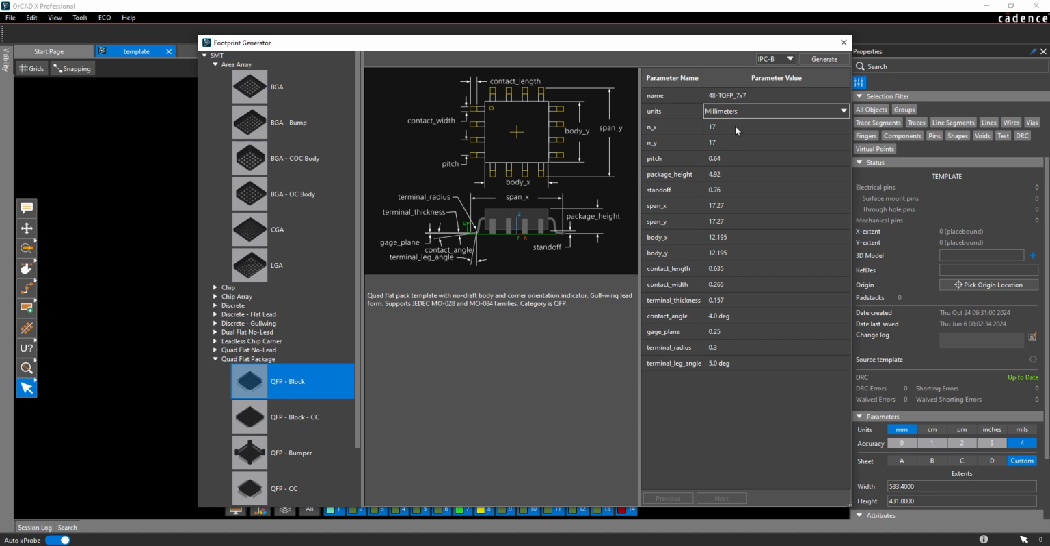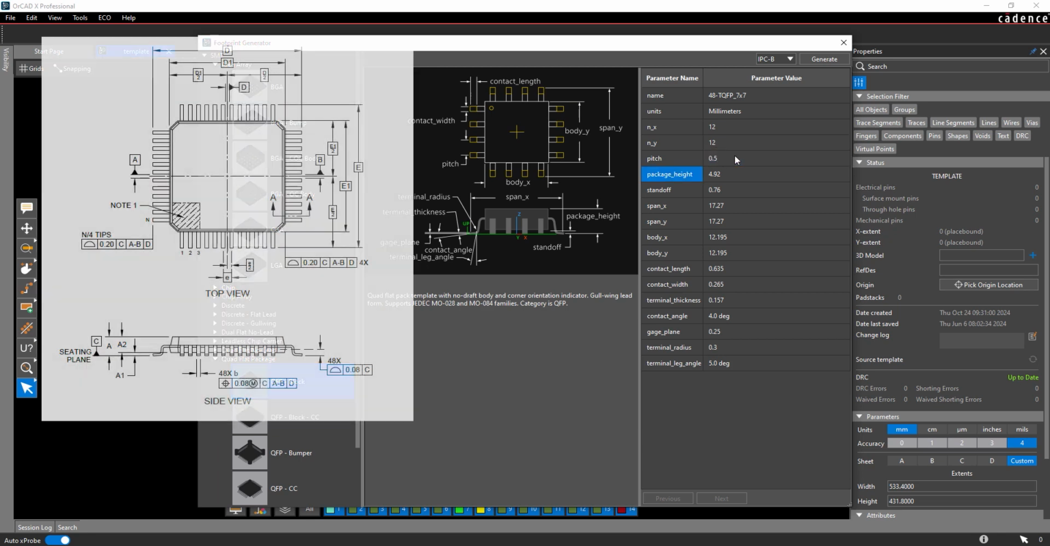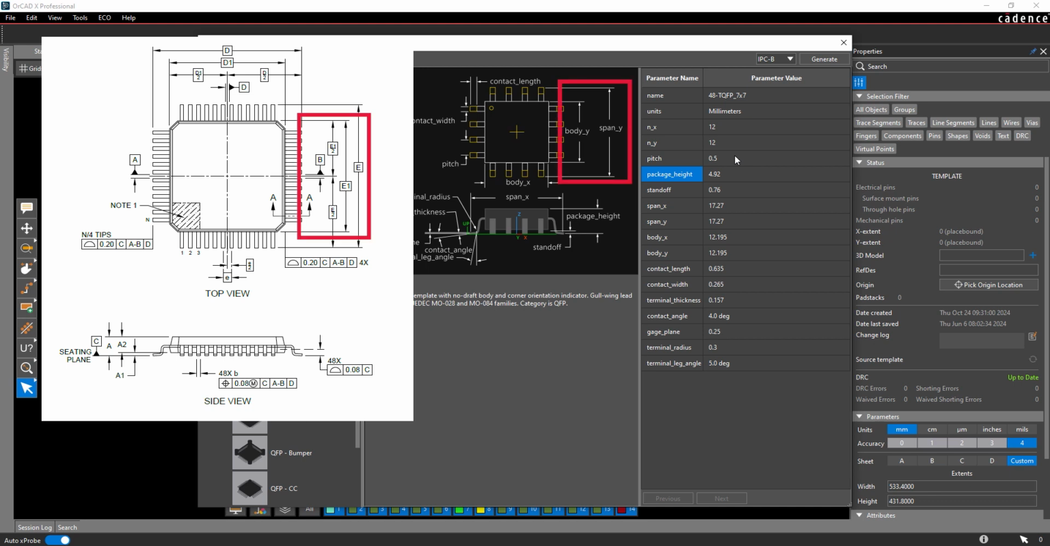First, define the number of pins on the horizontal axes, labeled NX, the number of pins on the vertical axes, NY, and the pin pitch. These values can be obtained from the datasheet for the ATmega 4809. Any visual measurement shown can be compared with the visual measurement shown in the infographic in the footprint generator wizard.